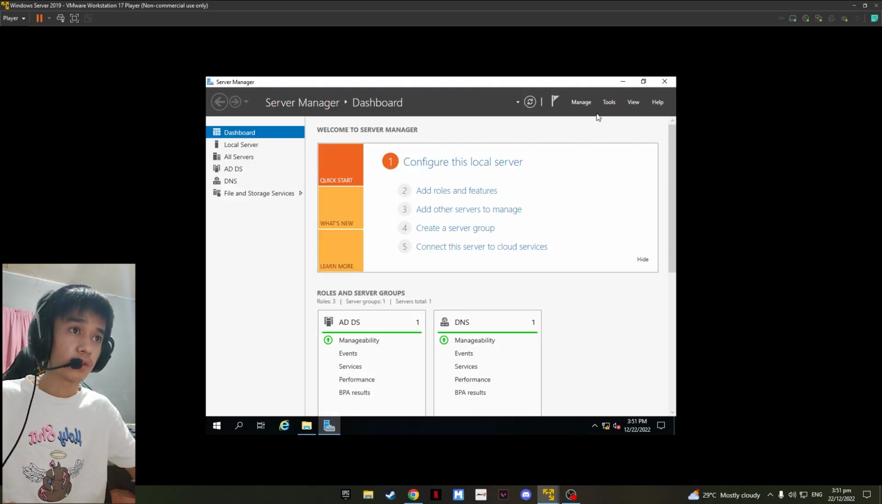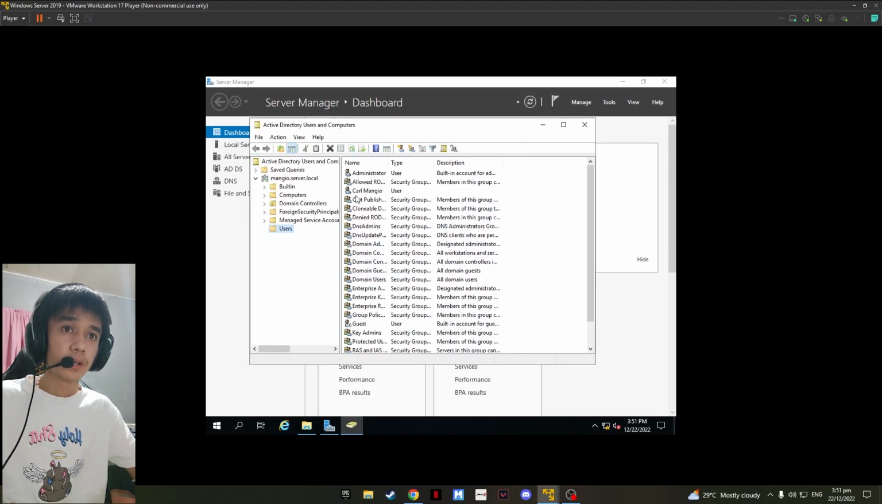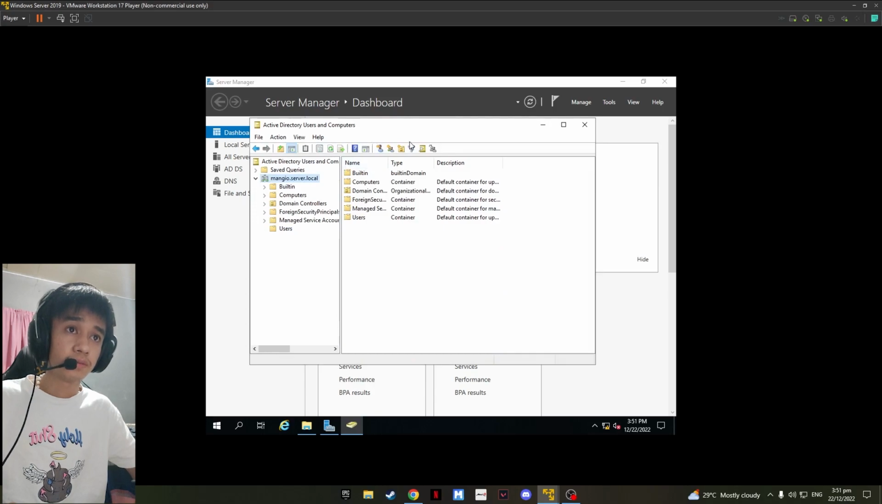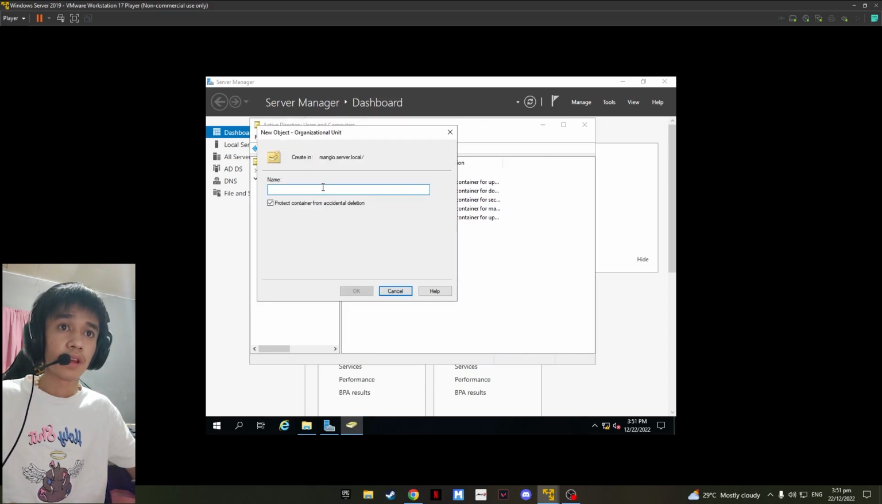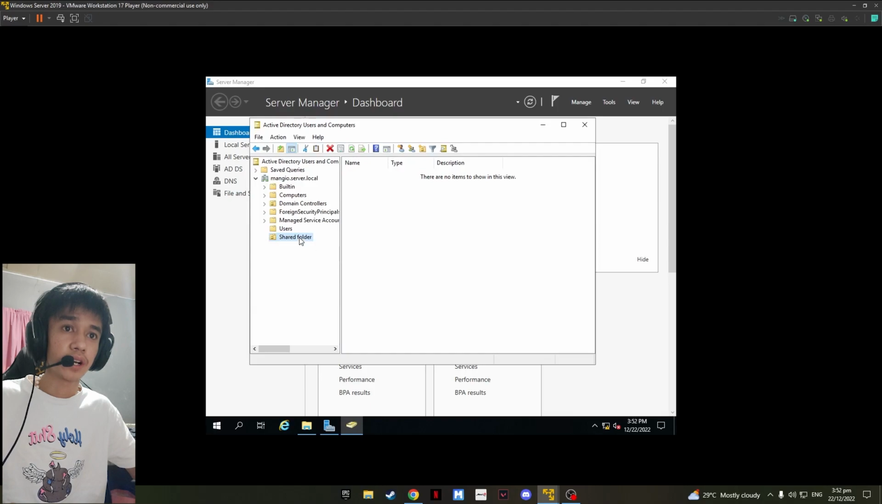And we go back to tools, then Active Directory again. We go to Mangio server.local. We create a new organizational unit, and we will name it shared folder. We hit OK.